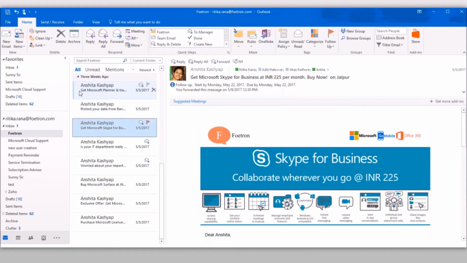Outlook's contact group feature lets you send an email to a group of email addresses quickly under one name, for example, Foetron Marketing Team or CloudFirst Team, etc.